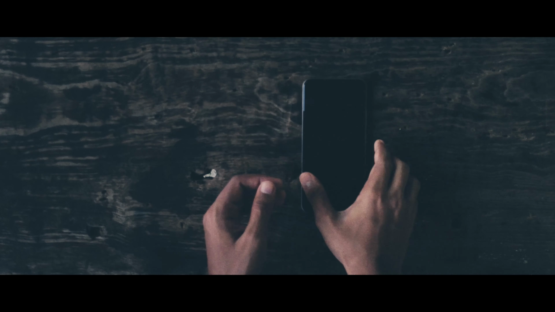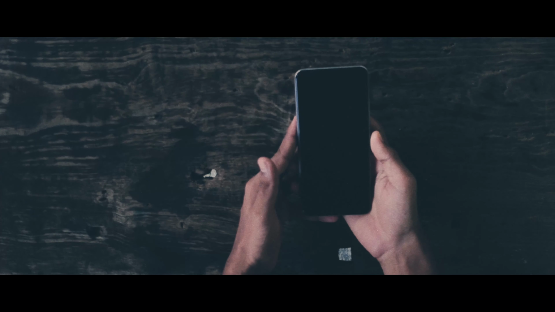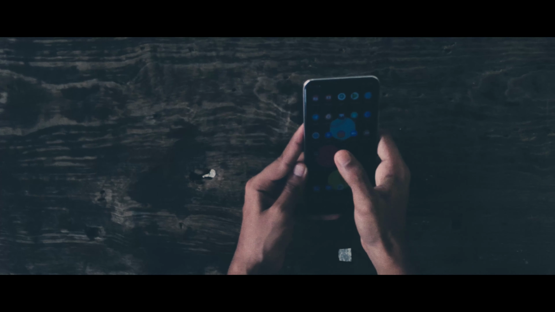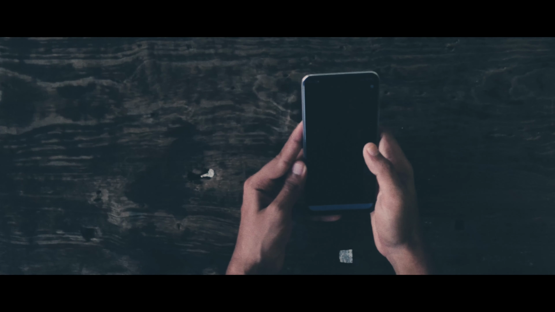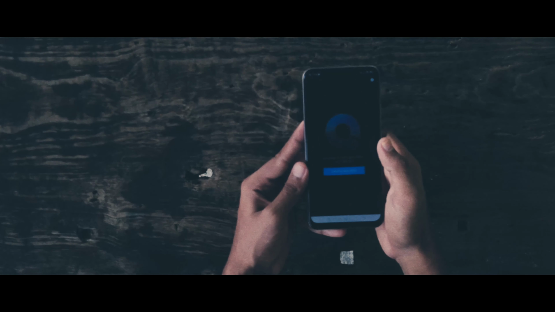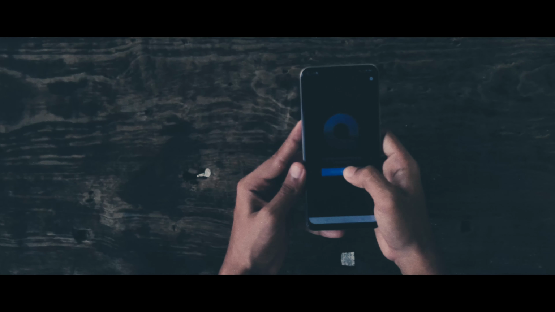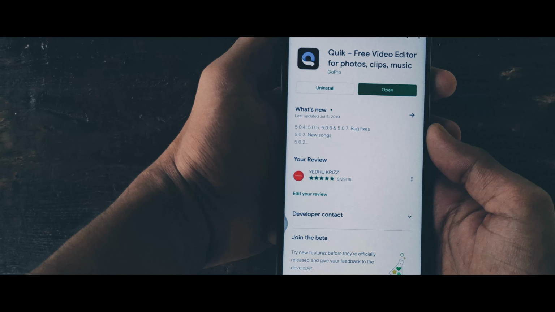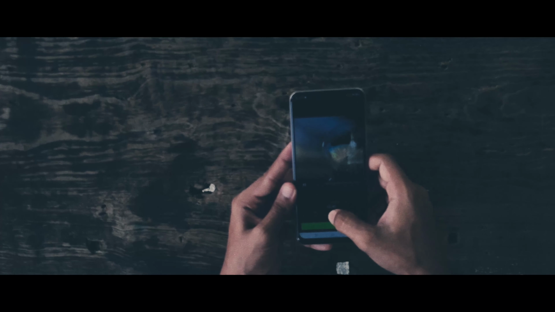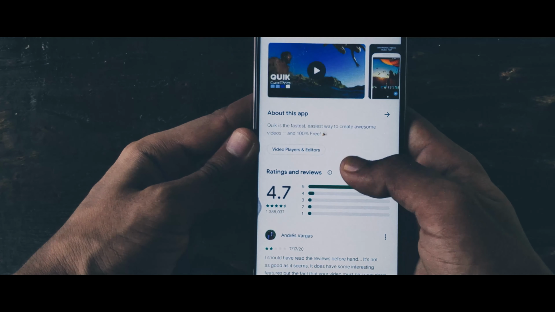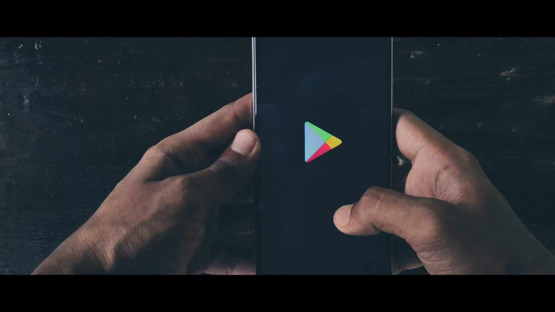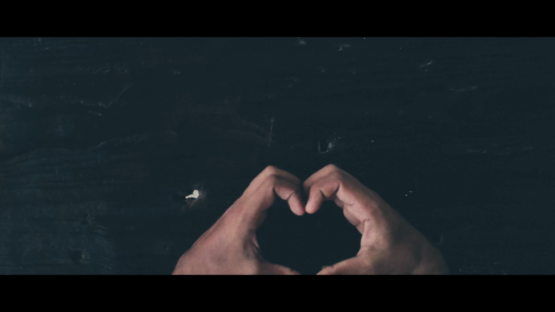In this video, I will show you how to edit on Quik. Before we get into the tutorial, it is important to know how Quik works. So far, right now in 2020, Quik has over 100 million downloads and it's keeping a 4.7 star rating on Play Store. There is a reason why Quik got a 4.7 star rating on Play Store. Because the people who love it really love it.